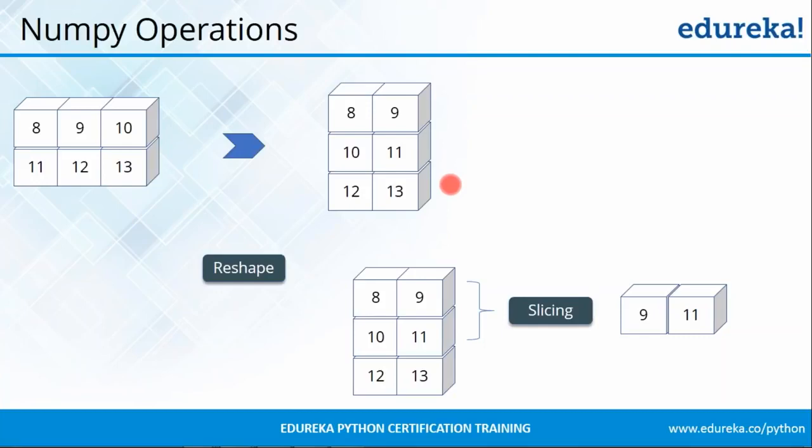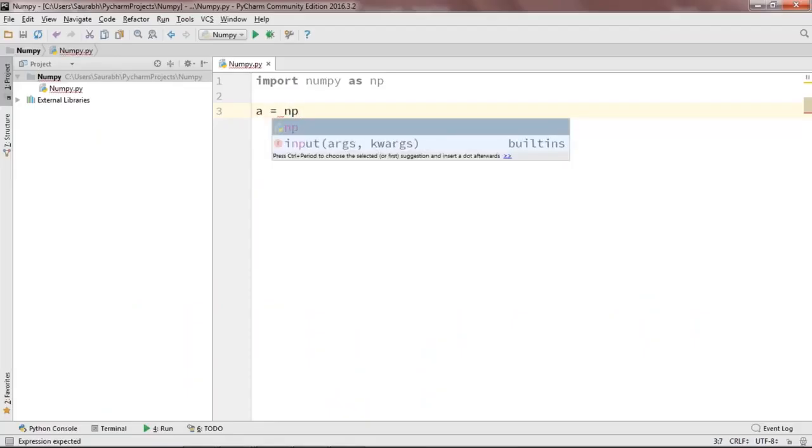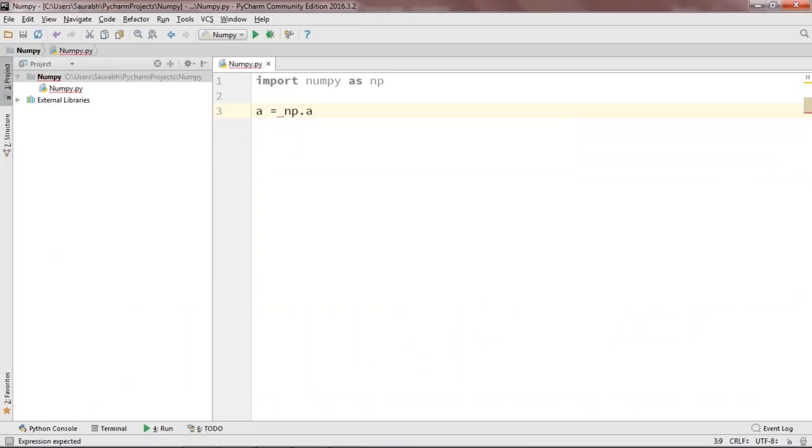Now let me show you that practically how you can do it. In a variable, I'm going to start a numpy array and I'll have 2 elements in that. My first element will be 1, 2, 3, 4 and my other element will be say 3, 4, 5, 6. So I have a 2-dimensional array that contains 2 rows and 4 columns. Now I can convert that to 4 rows and 2 columns. Let me show you how to do that.